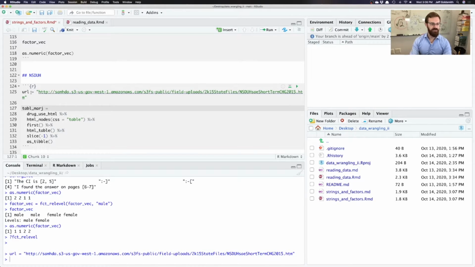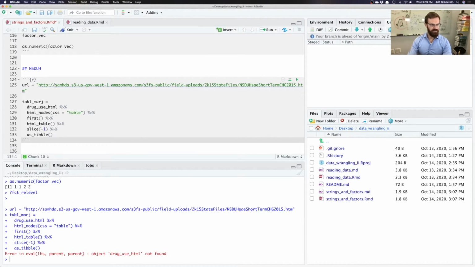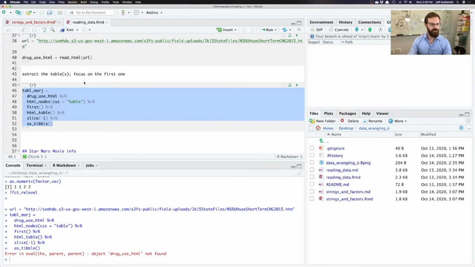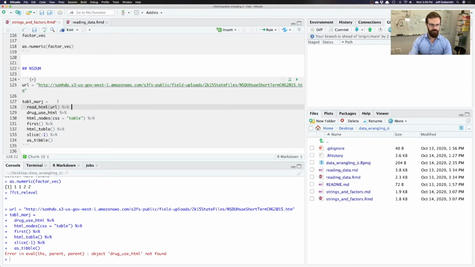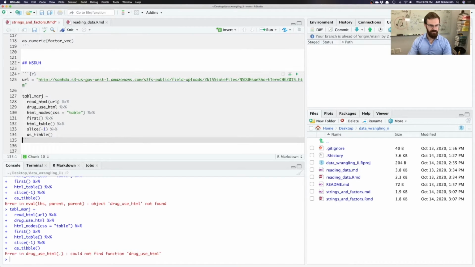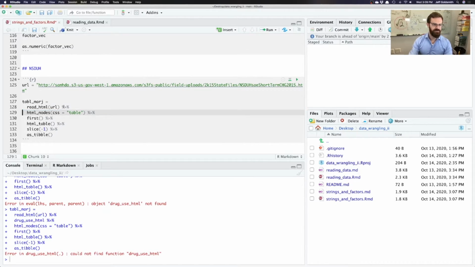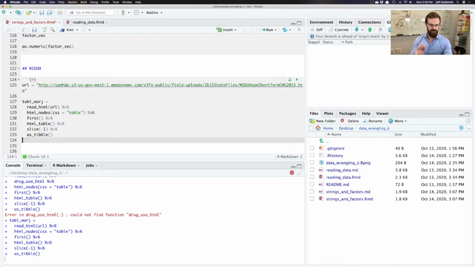So let me just run this, and I think I didn't get all the code that I need here. So I'm going to take here, maybe that works. Couldn't find function drug use HTML. I don't need this, sorry. So previously I had code, one line that read in the HTML, and then this table started by taking that HTML and extracting some nodes. Here I'm reading in the URL to get the HTML and passing that directly into the next function. So fingers crossed that this works.